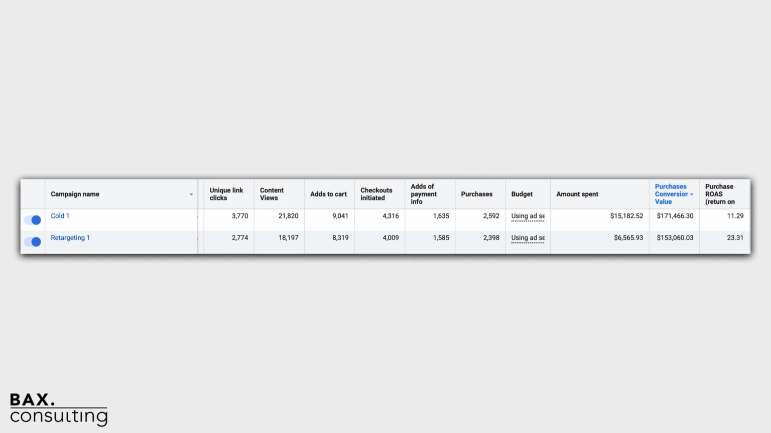So you can see two campaigns. The top one is obviously cold. So this is running to people who have no idea who the brand is, and we're trying to convert those. You can see that by those final three columns, we're doing that very well with this client. 15,000 spent, 171,000 brought in, average ROAS of 11.3.